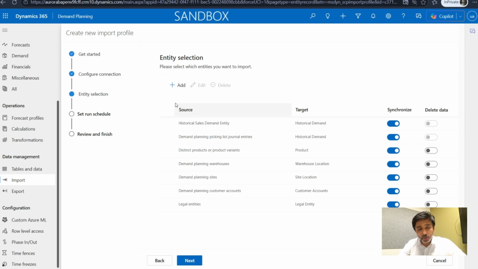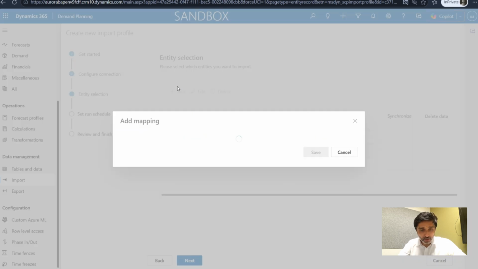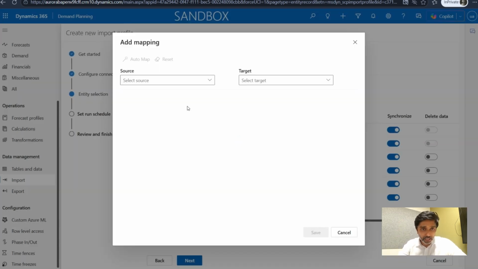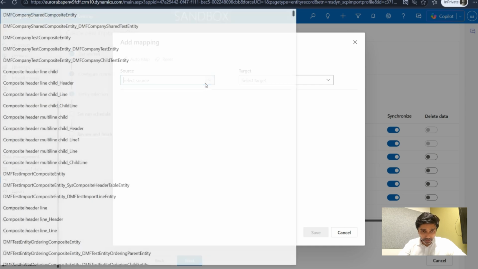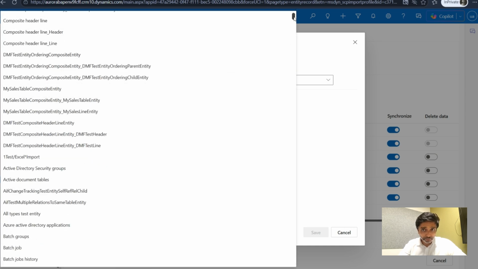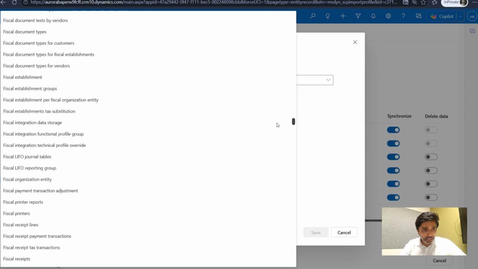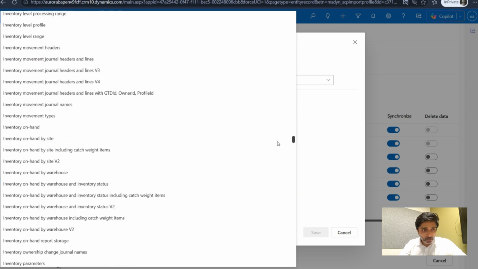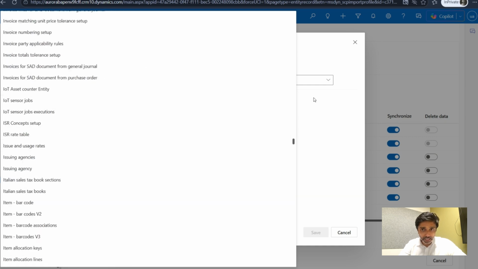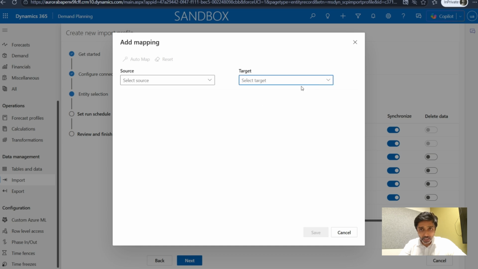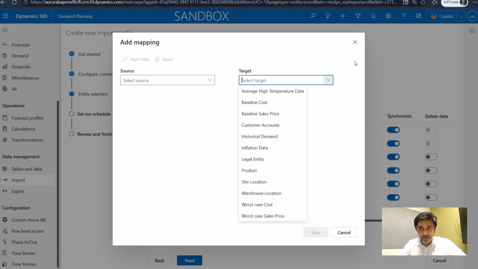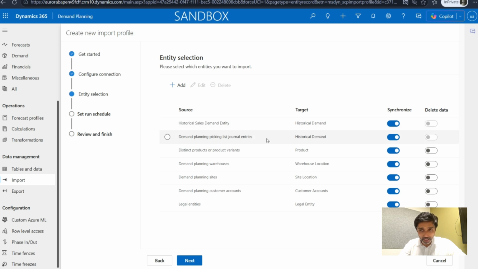But in case you want to add additional data entities, you have to click on add entity. And then on this page, you'll have the list of all the entities applicable, and you have to select the resource. You can see the list of all the data entities over here. All you have to do is select the appropriate data entity and get the mapping with the target entity as well, so that the entity will be mapped in this selection grid.